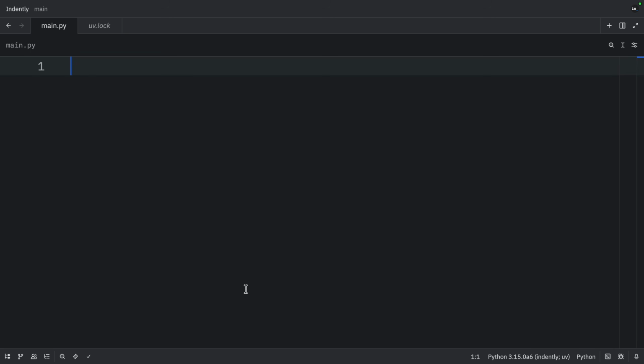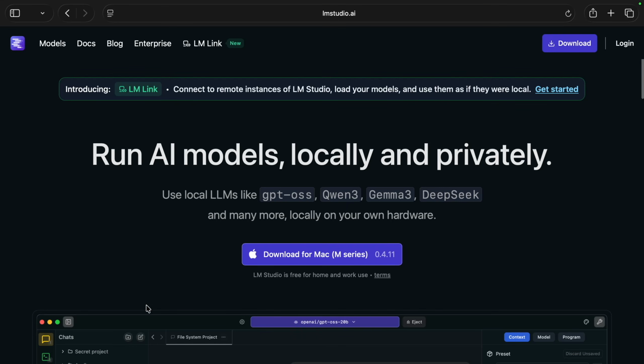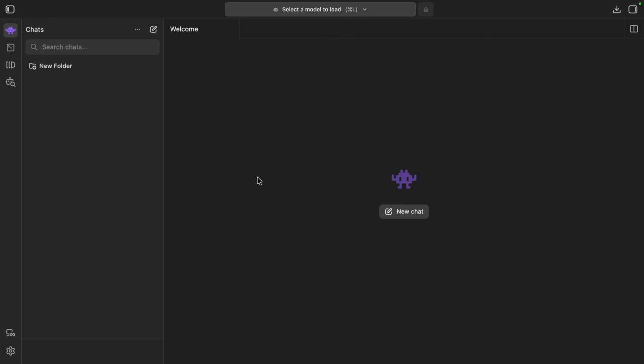Before we write any code, we have to get our local LLM set up. We'll be using LM Studio for this video, which is a desktop application for running LLMs locally on your computer. So, head over to lmstudio.ai/download and download the version for your operating system. Once you've installed LM Studio, open it up, and you'll see a Discover tab where you can browse and download models. For me, it's this little robot with a magnifying glass.